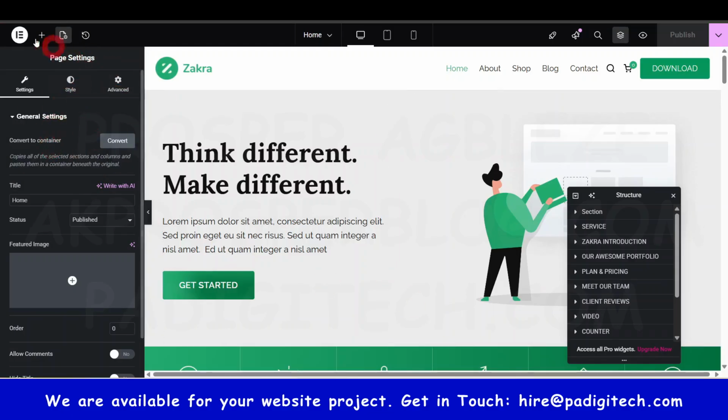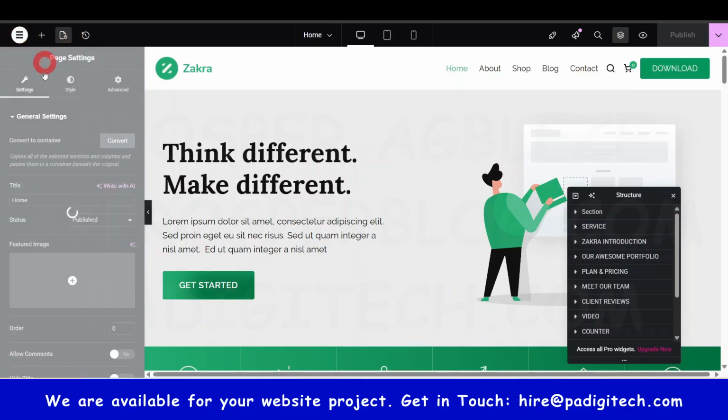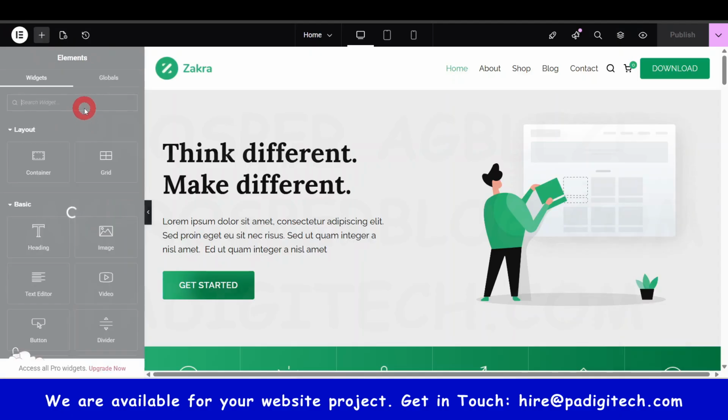So you can see, this is for page settings. If I come here now and click on Site Settings, there are some options available there.